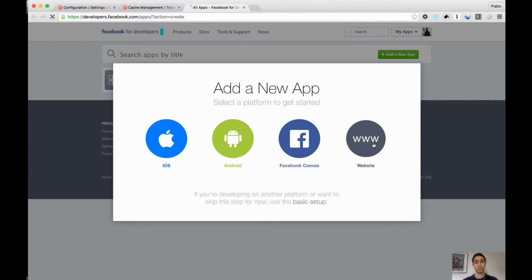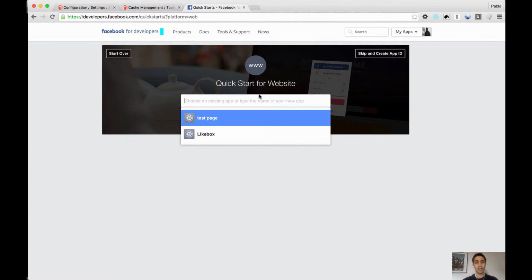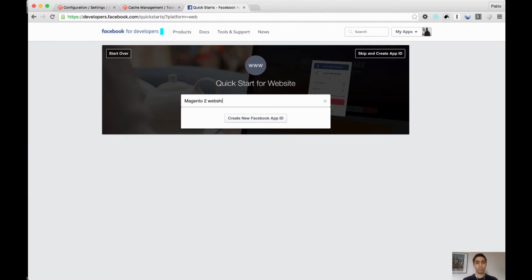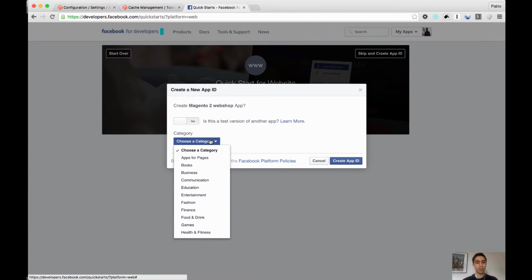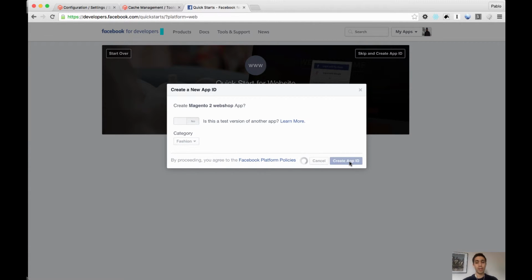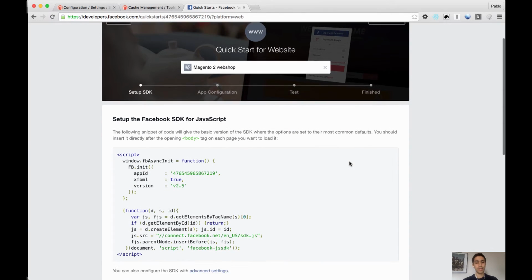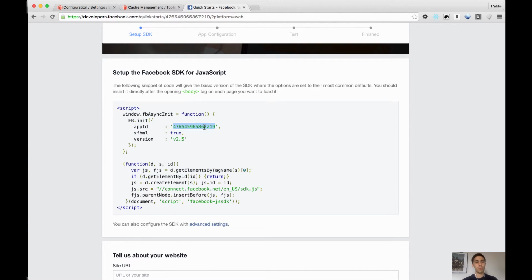and choose website, and I will call this Magento 2 webshop, and I will create a new Facebook app. I can choose a category here. I will simply choose fashion, and then I will create my app. And here we can see our app ID, which we can copy.